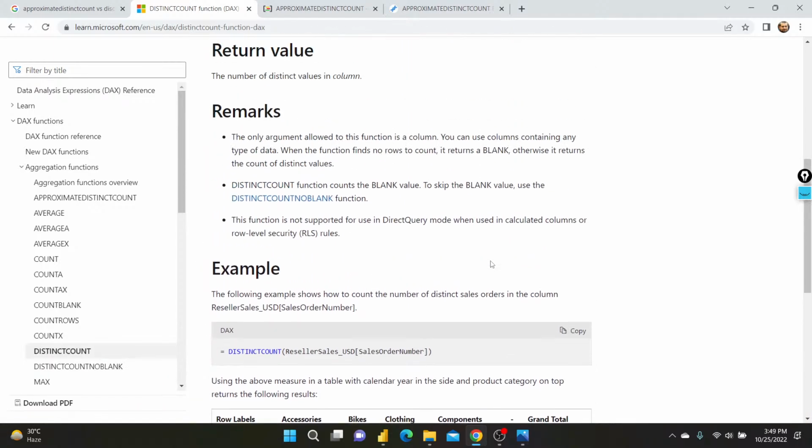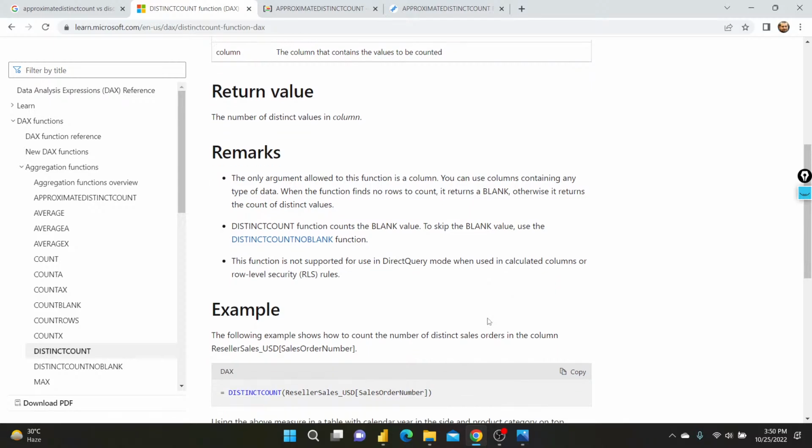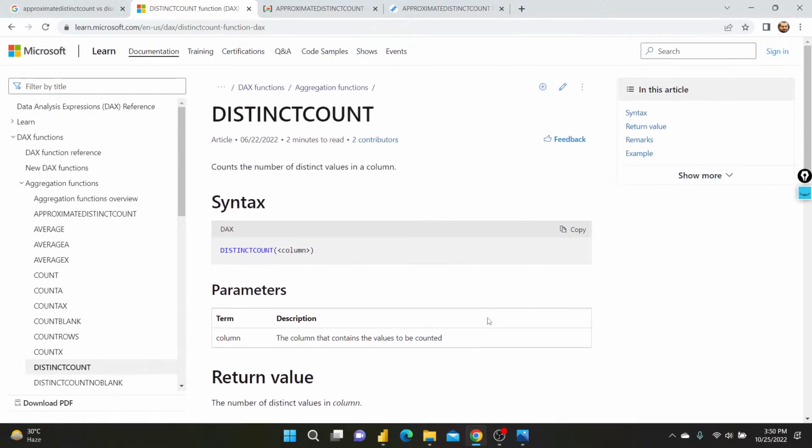If you talk about the differences, the first is that approximate count, if the value is blank, will display blank, otherwise it gives the approximate number. Distinct count considers blank as a value, so it will count it and doesn't skip the blank. Distinct count does not work in DirectQuery mode, and that is the limitation, row level security as well. So if you ever have a problem, please try to use approximate distinct count.